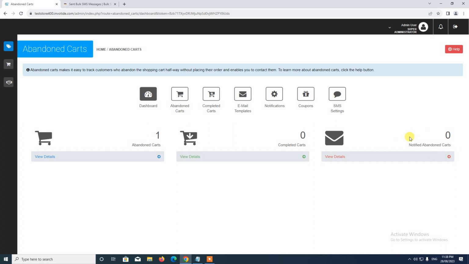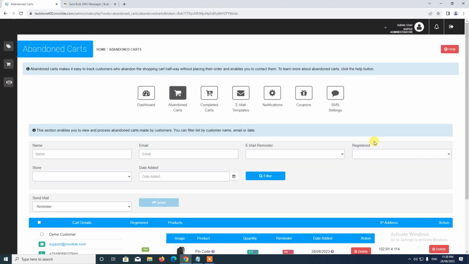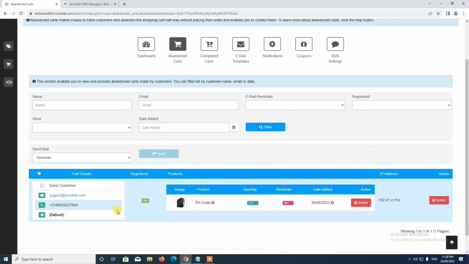Notified abandoned carts are orders that were abandoned by a customer, but you have sent a reminder email to the customer to complete the order. To view all abandoned carts, we can click view details, or we simply come here and select abandoned carts. Clicking this will take us to the abandoned carts list page.